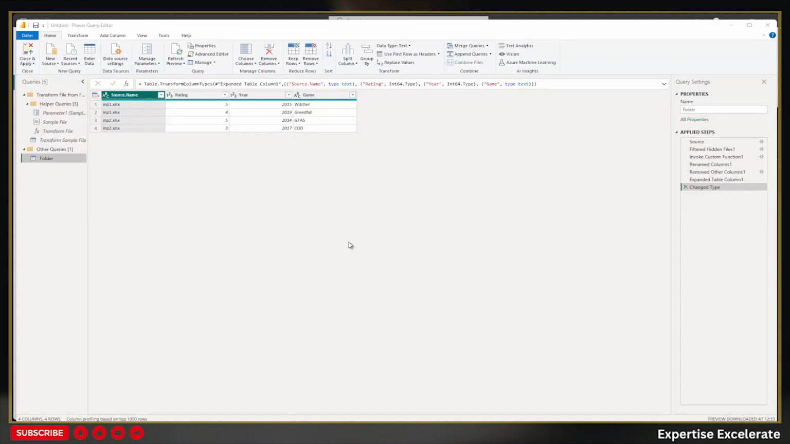Hey friends, welcome back. Now in the last video we have seen how we can use the From Folder option, which is a great option if you have files with the same structure. But if that's not the case, how can we now use this in a more dynamic way? So the way it works is the following.